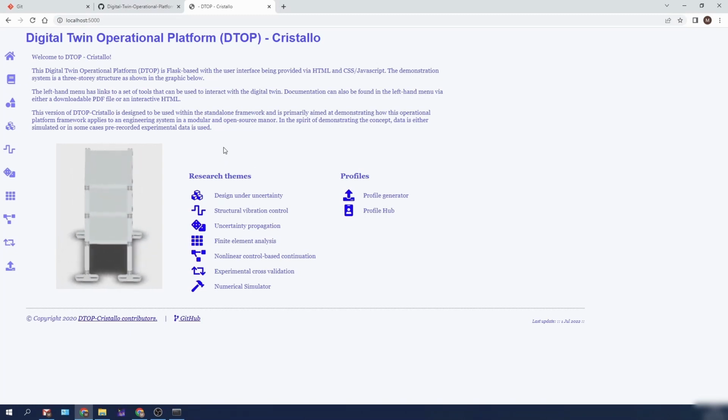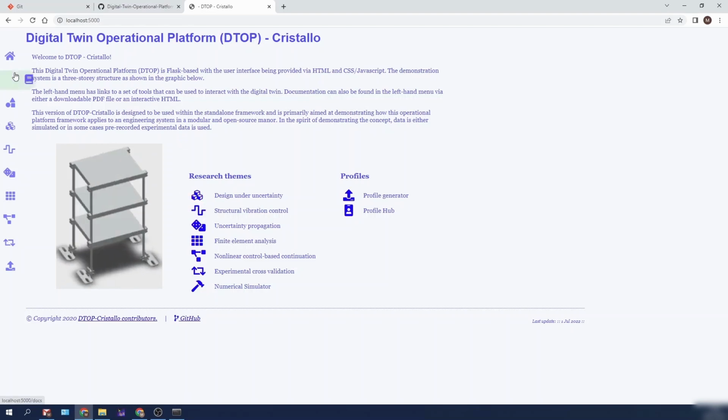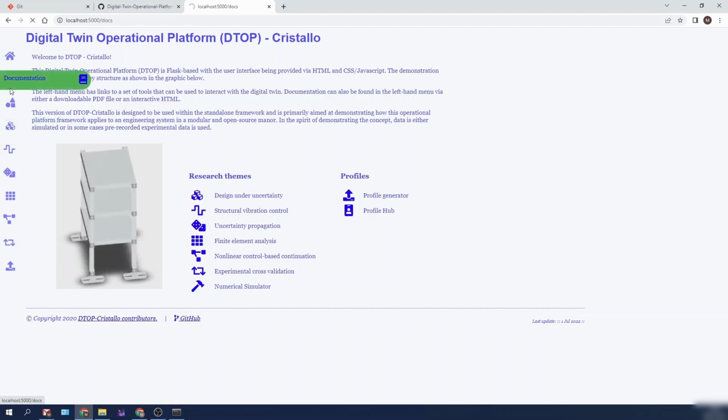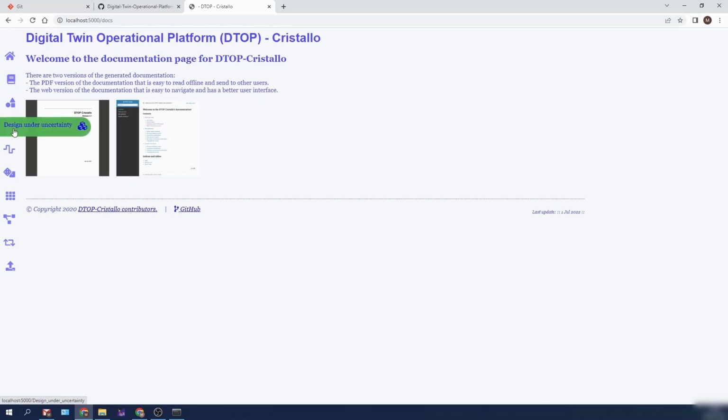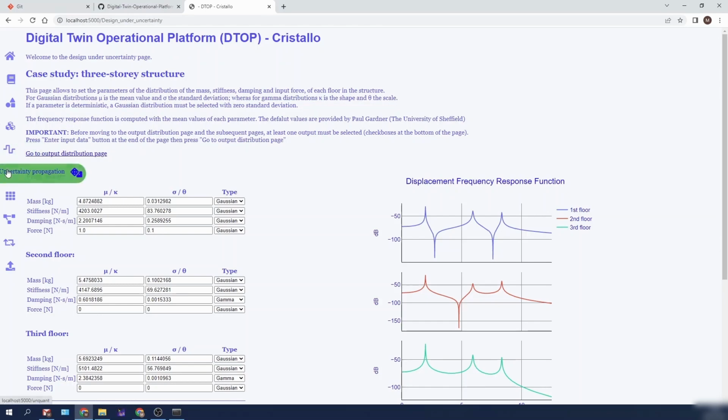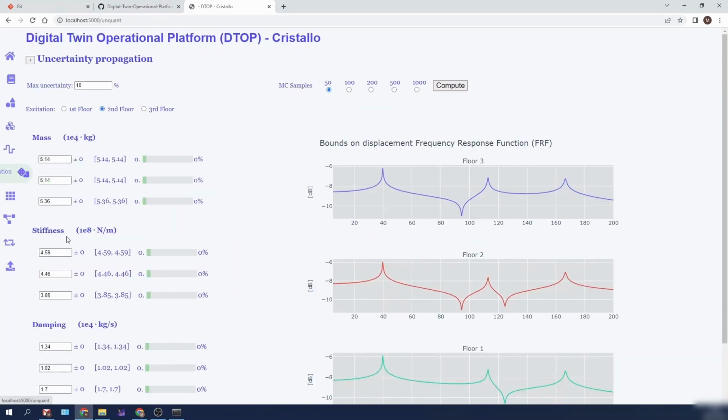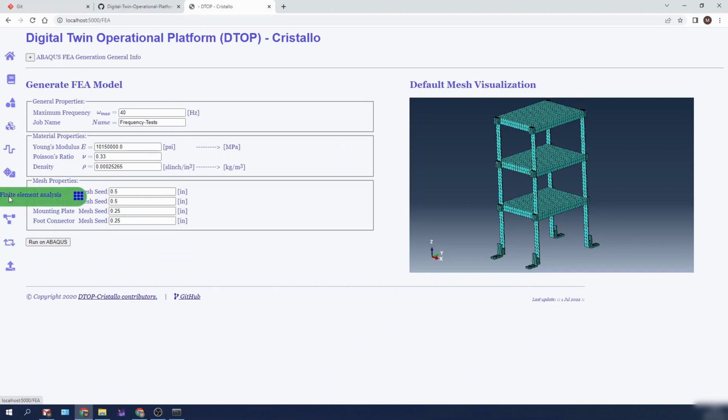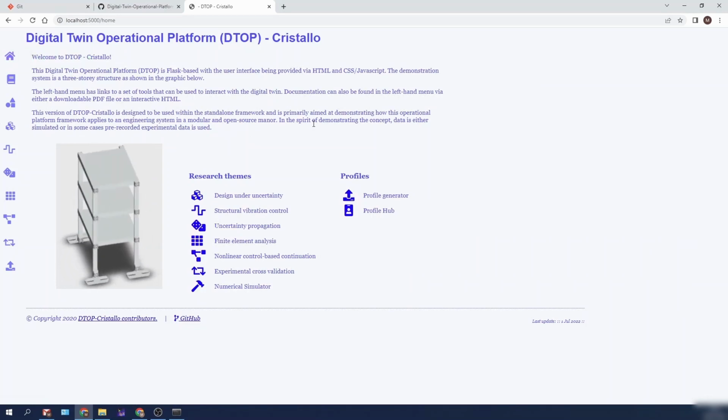Here we're able to go to DTOP-Cristallo in our regular internet browser, and we can search through different things. If you're looking at particular documentation, or certain individual modules that we've created, whether it's things like design uncertainty, uncertainty propagation, or, if you have a local install of Abaqus, a finite element simulation. Here you can start fiddling around and looking at what these simulations are able to provide, how they interact with each other, and how we're able to actually use the internet browser to perform our digital twin operations.